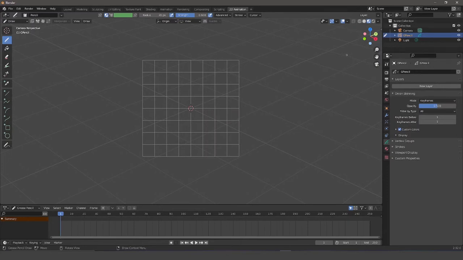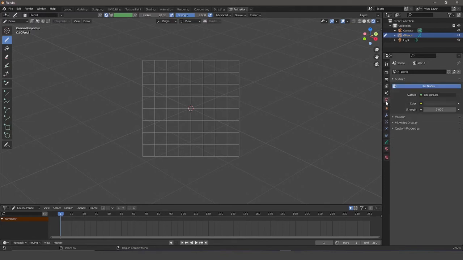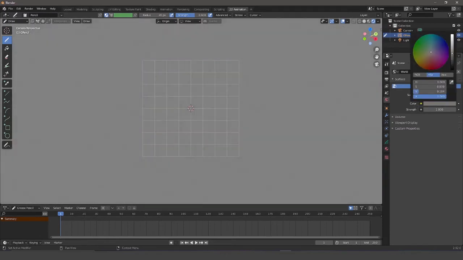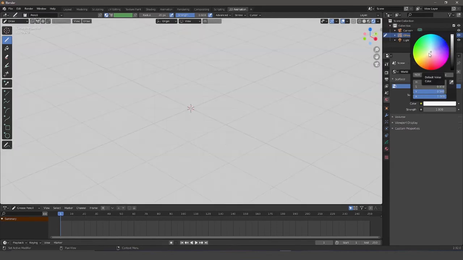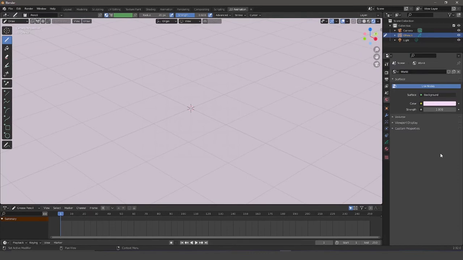In our viewport shading, I'm going to select this last one so that we'll see our object the way it will look rendered. Now there's a bunch of tabs on the right side here. In the tab here, which is the world properties tab, I can change the color of the background, so I'm gonna go to color. I'm gonna slide this up and maybe a little pink. I don't know. I think that's good.